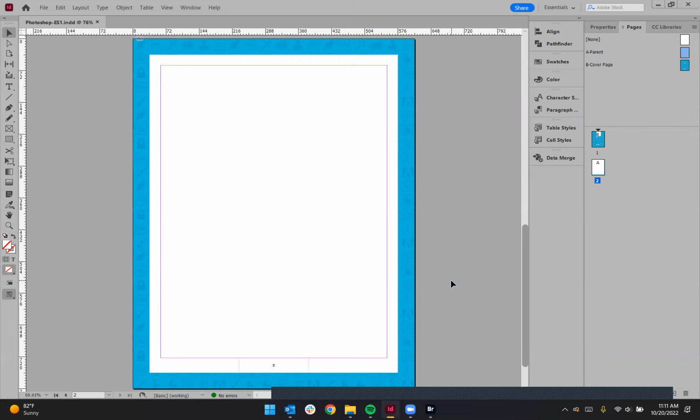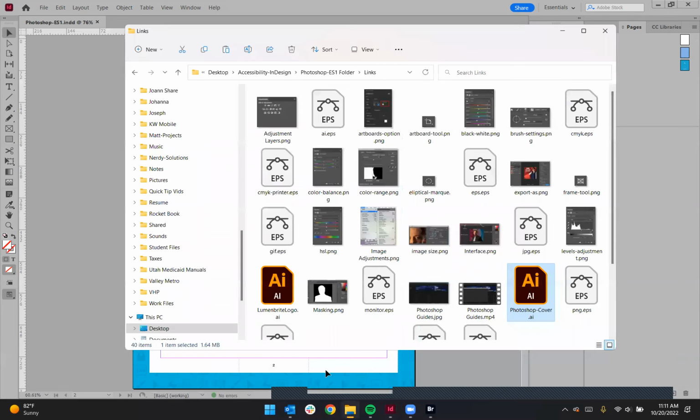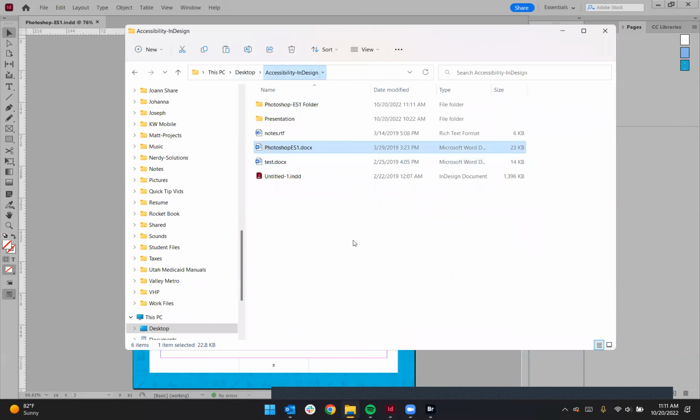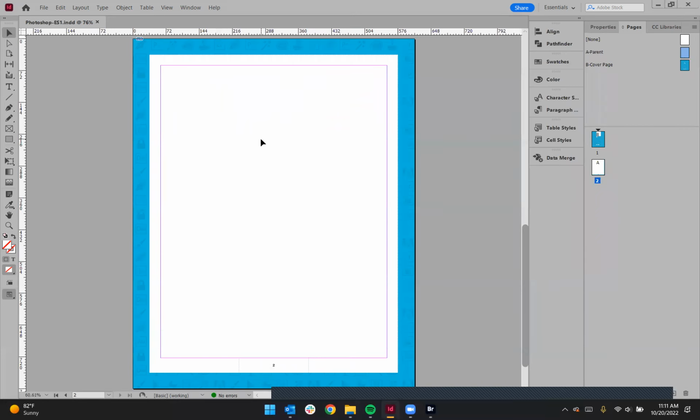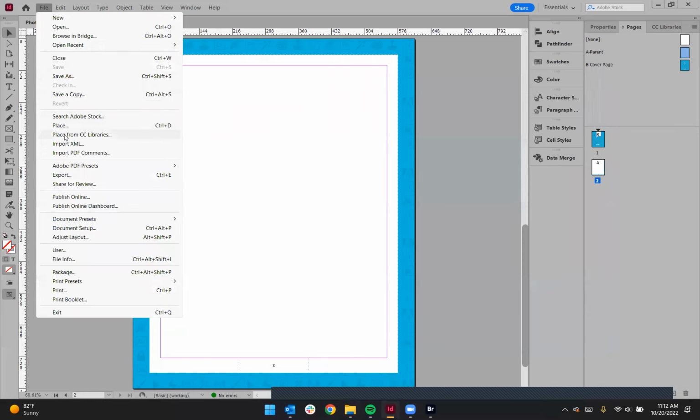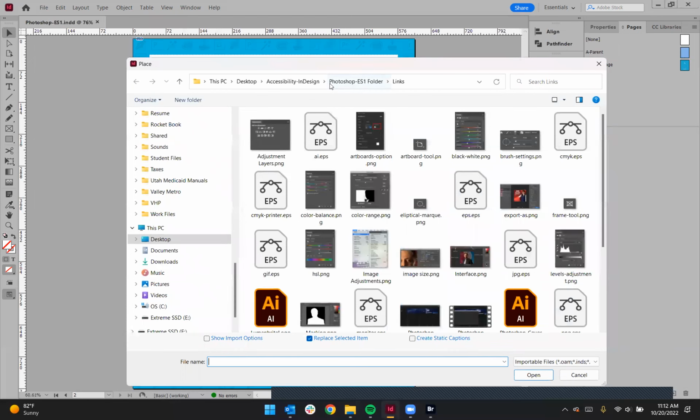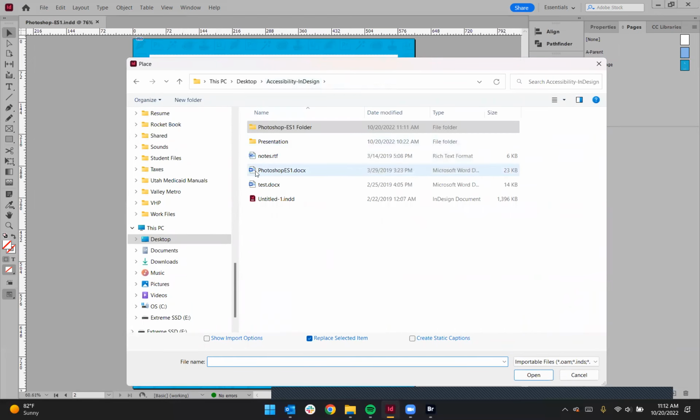So I don't expect you guys to write this entire document. I do have a Word file in here that we're going to use to place all that content. You can see here there is a Photoshop ES1 Word doc. We're going to take all the content in there and flow it into our project and then use our own styles to format it, right? So this document we're going to import. So right here inside of page 2, I'm going to do a file place. Going to grab the Word document, Photoshop ES1.doc.